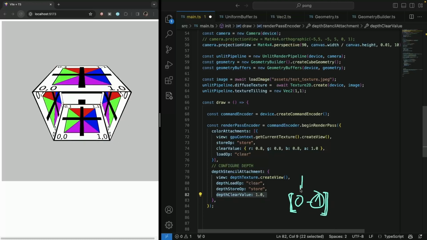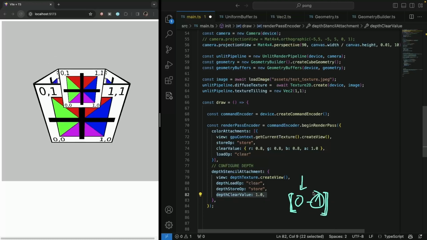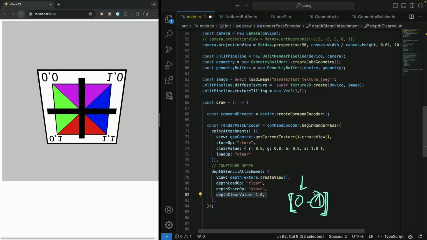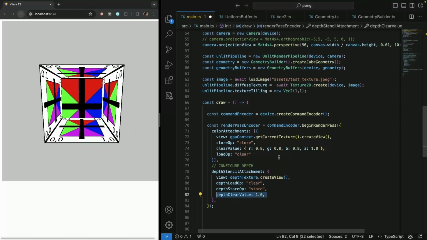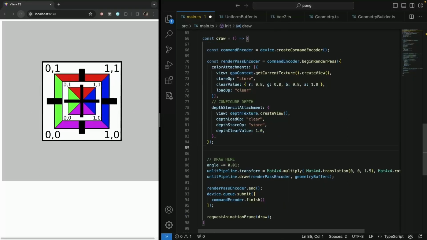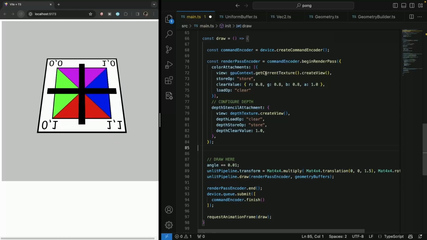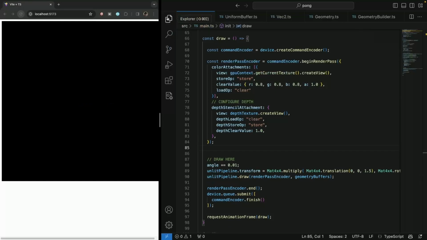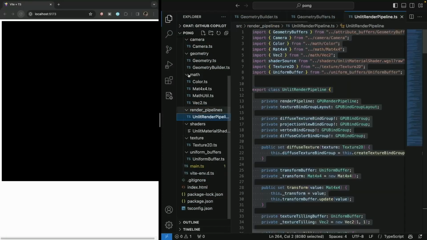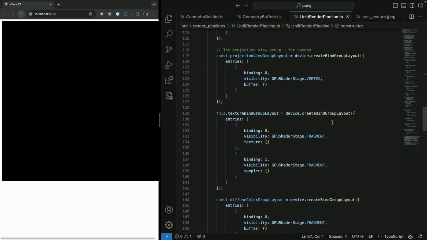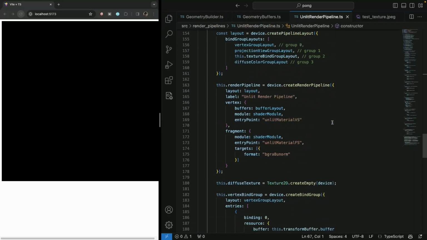And then as we write values to it, those values are going to be darker, or fully black if something is at 0. So okay, we have configured the depth, and one last step. If I save now, it's going to crash, and we just need to go to our unlit render pipeline, and somewhere where we're setting up the pipeline, we also need to set the depth stencil attachment, probably when we create our render pipeline.